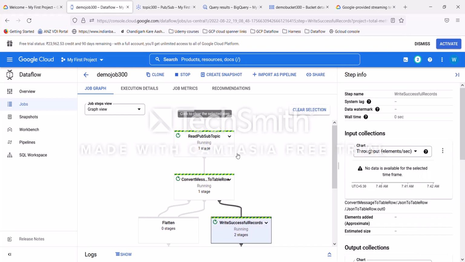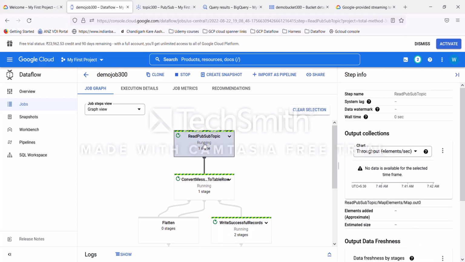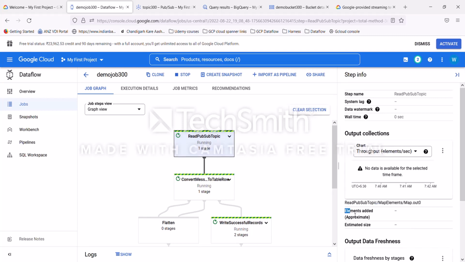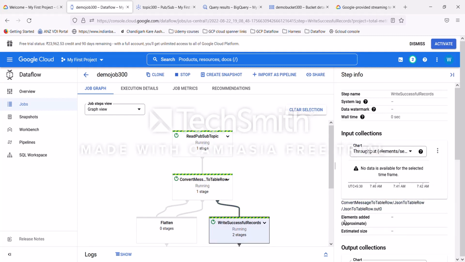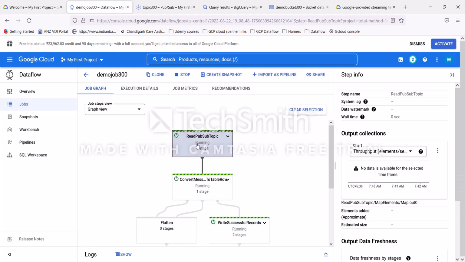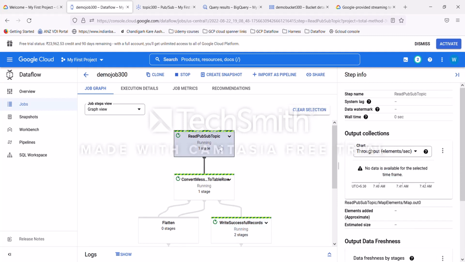So what the expectation here is, once it starts processing the stream data, in this first stage, you should be able to see the elements added on the right hand side should be 1. And write successful records should be 1 after processing, right? That's the expectation. Once that comes in, then the message has been picked up, right? So for now, it's not picking it up yet. It's taking some time, maybe to initialize this data flow.